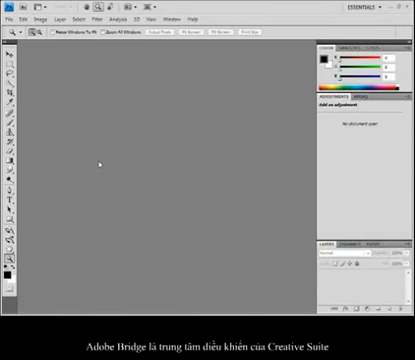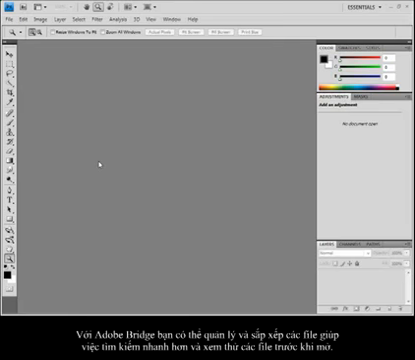Adobe Bridge is the command center of the Creative Suite. In Adobe Bridge, you can manage and organize your files, utilize and modify XMP metadata for faster searches, and quickly preview files before opening them.